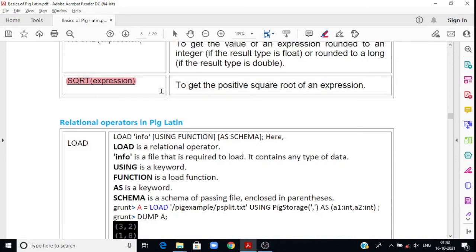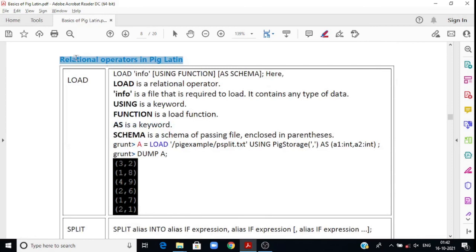Now we'll go through the relational operators in Pig Latin. It's very important, and it's something unique that you should learn, so give focus from here. Load is a relational operator. What will load do? It's like a command. All the relational operators are like commands only.